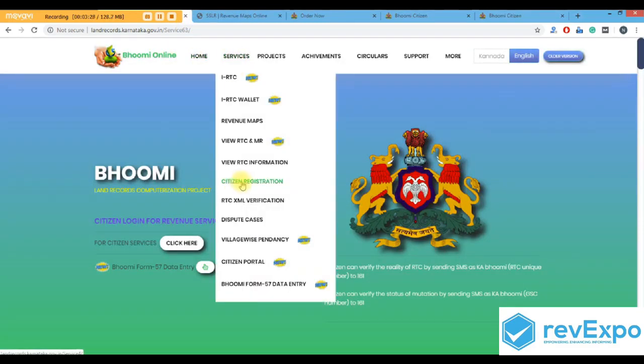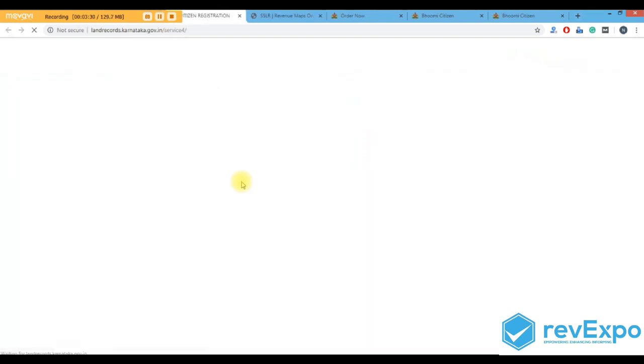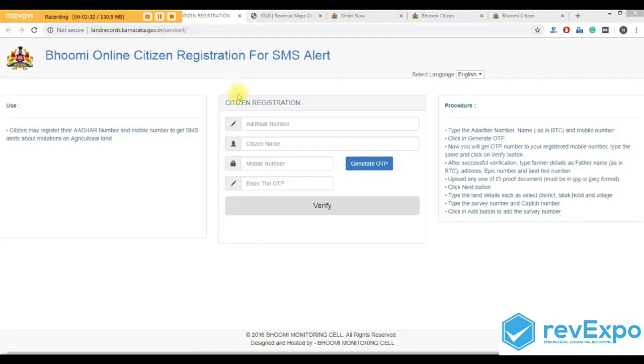Moving to the next service, that is citizen registration. Here, as I mentioned, if you want to use these services online, first of all you need to register for the service. As I mentioned earlier, you need to enter all the genuine information here. You need to verify yourself using OTP. Once the details are verified, then you can start using this particular website on your own.